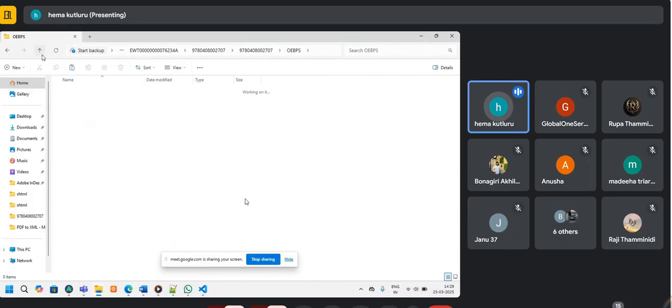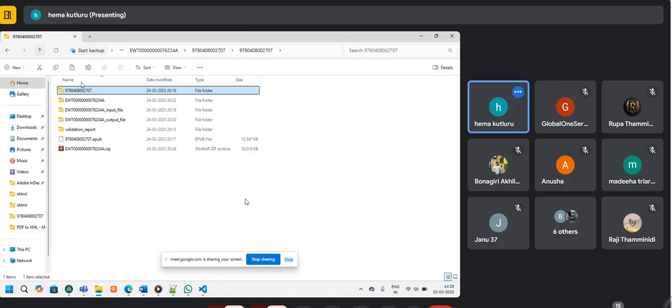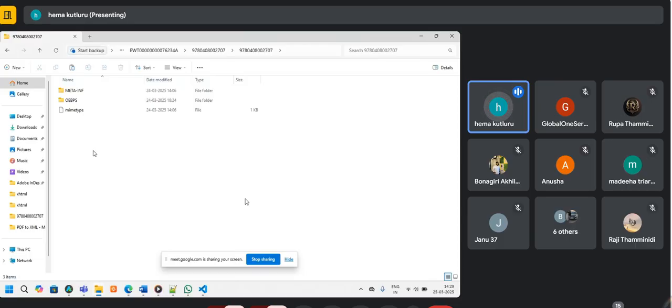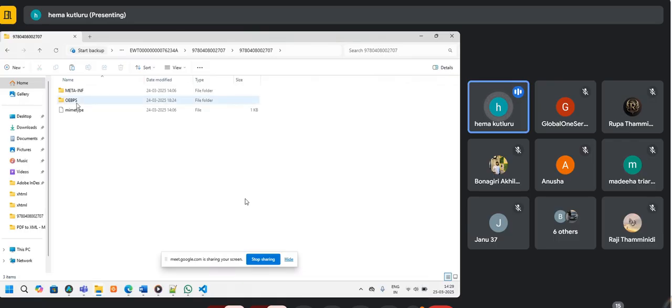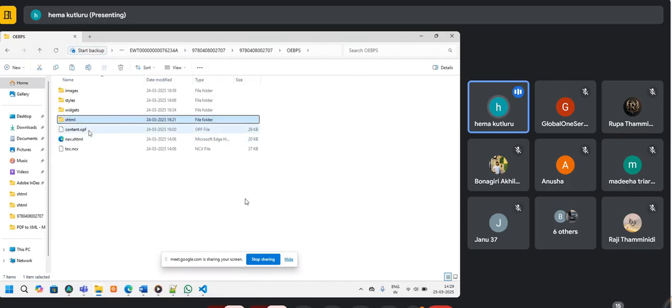This is the way we need to save our work. This was an ISBN number. Create one folder with the ISBN number. In that folder, we need to keep the META-INF folder and the mimetype file, which were provided by the client with the input files only. In the OEBPS folder, we need to do all the work. In the OEBPS folder, we need to keep images, styles, CSS, XHTML, all the work we do, and the content.opf file, nav.xhtml and toc.ncx.